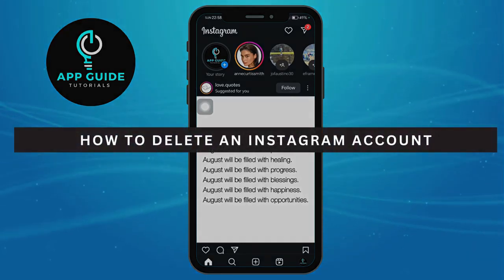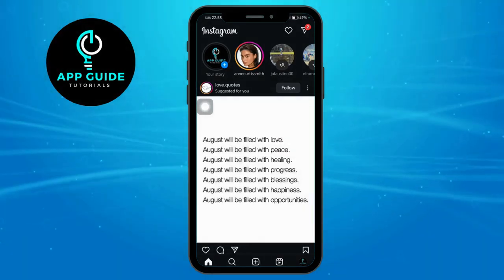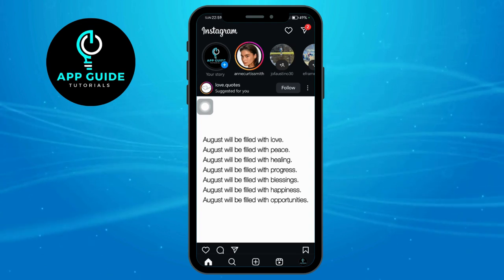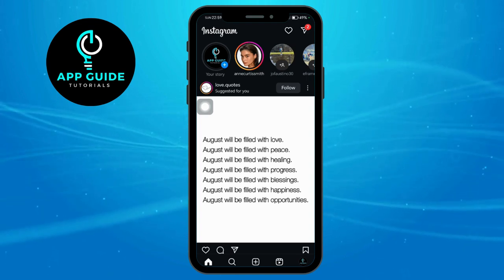How to delete Instagram account. Now let's say you want to permanently deactivate or delete your Instagram account and vanish traces of your account ever existing.